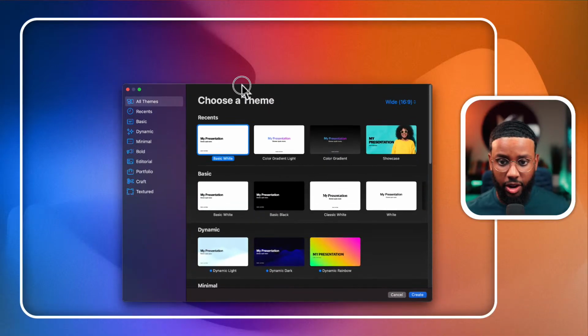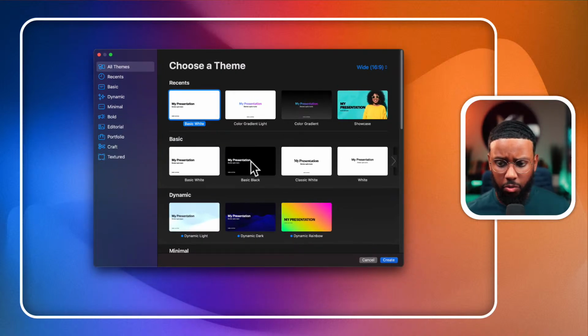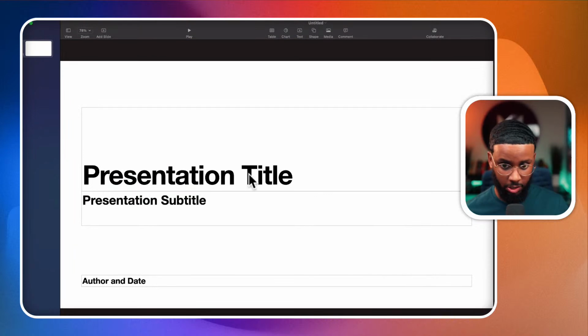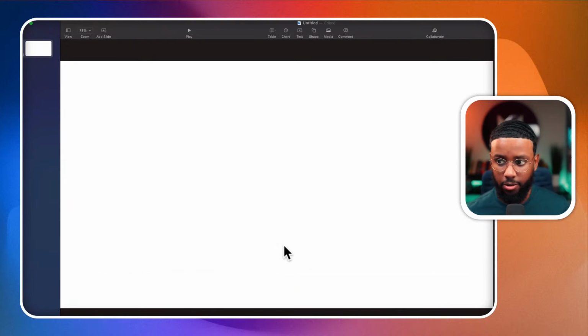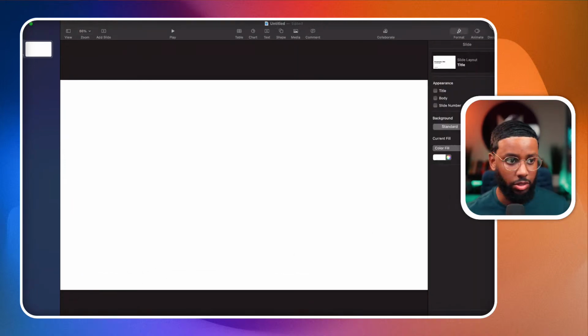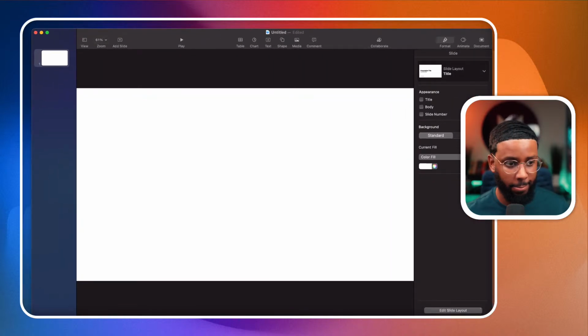Cool. All right, so I have Keynote open here. So this is Keynote. And we're going to start with the basic white, which is fine. Okay. We're going to do basic white. So I'm actually just going to delete this text out of here. And let me make sure that you guys can see the entire window here.